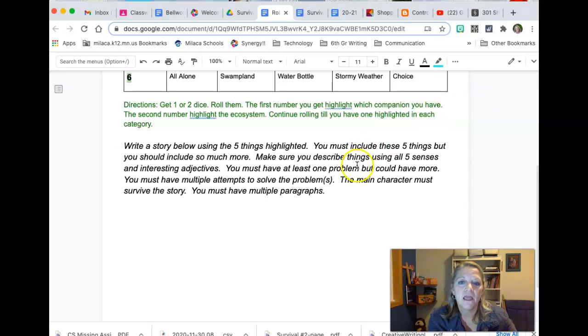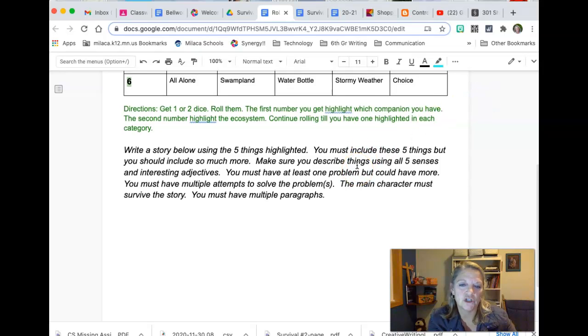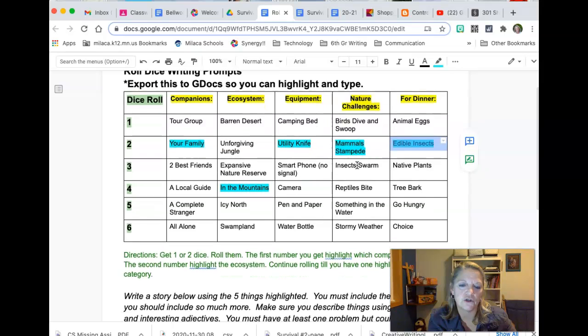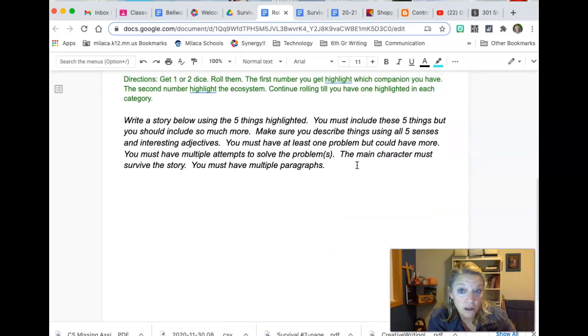All right? You must have at least one problem in the story, which is probably going to be the nature challenge, right? But you can add more than that. And you can also have multiple attempts in solving the problems. The main character must survive the story. So you are the main character. You could write it from the first person point of view and use the pronoun I, or you could use your name in there. Like if I was going to write, I would use the name Wendy and I would use the pronoun she. So you decide how you're going to do it, first person or third person.